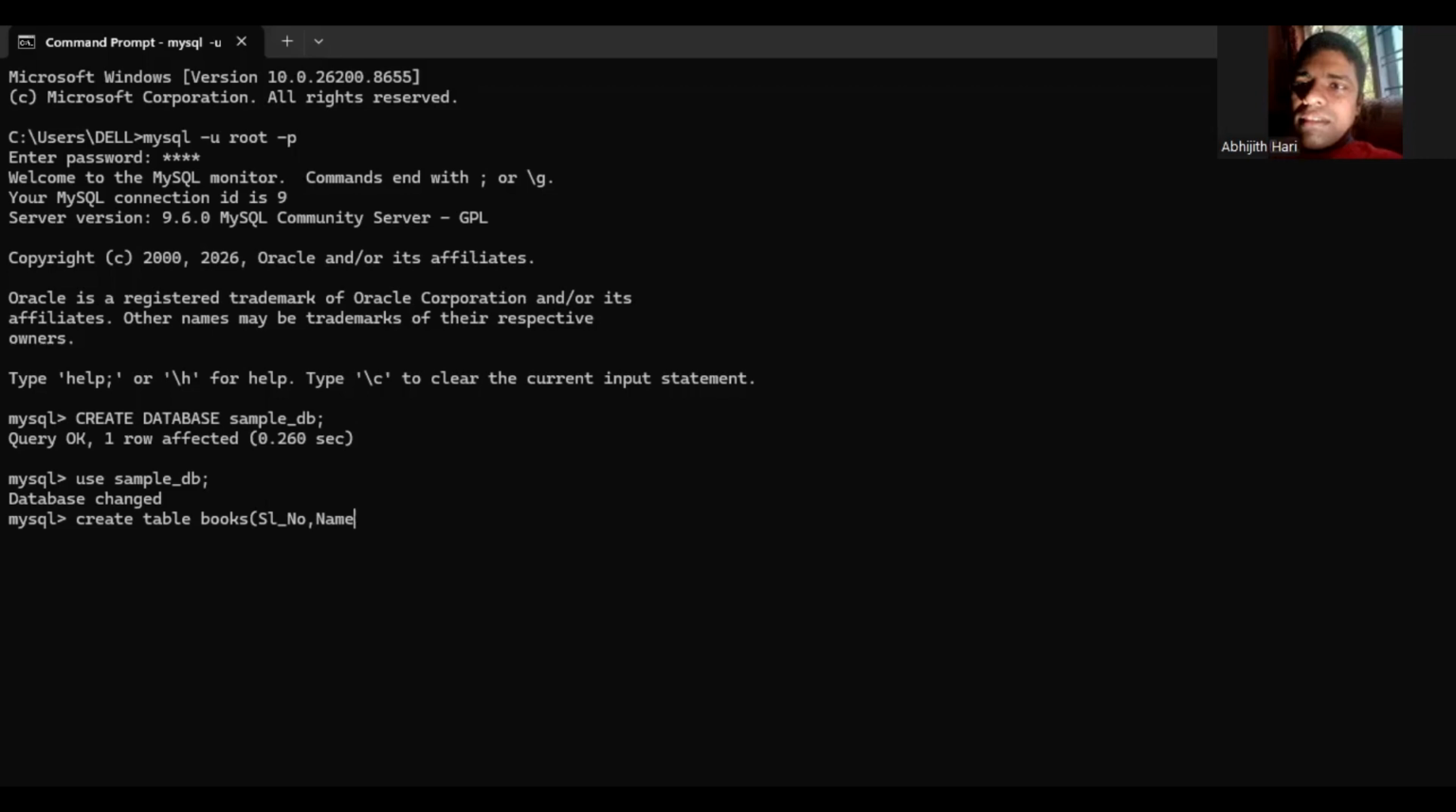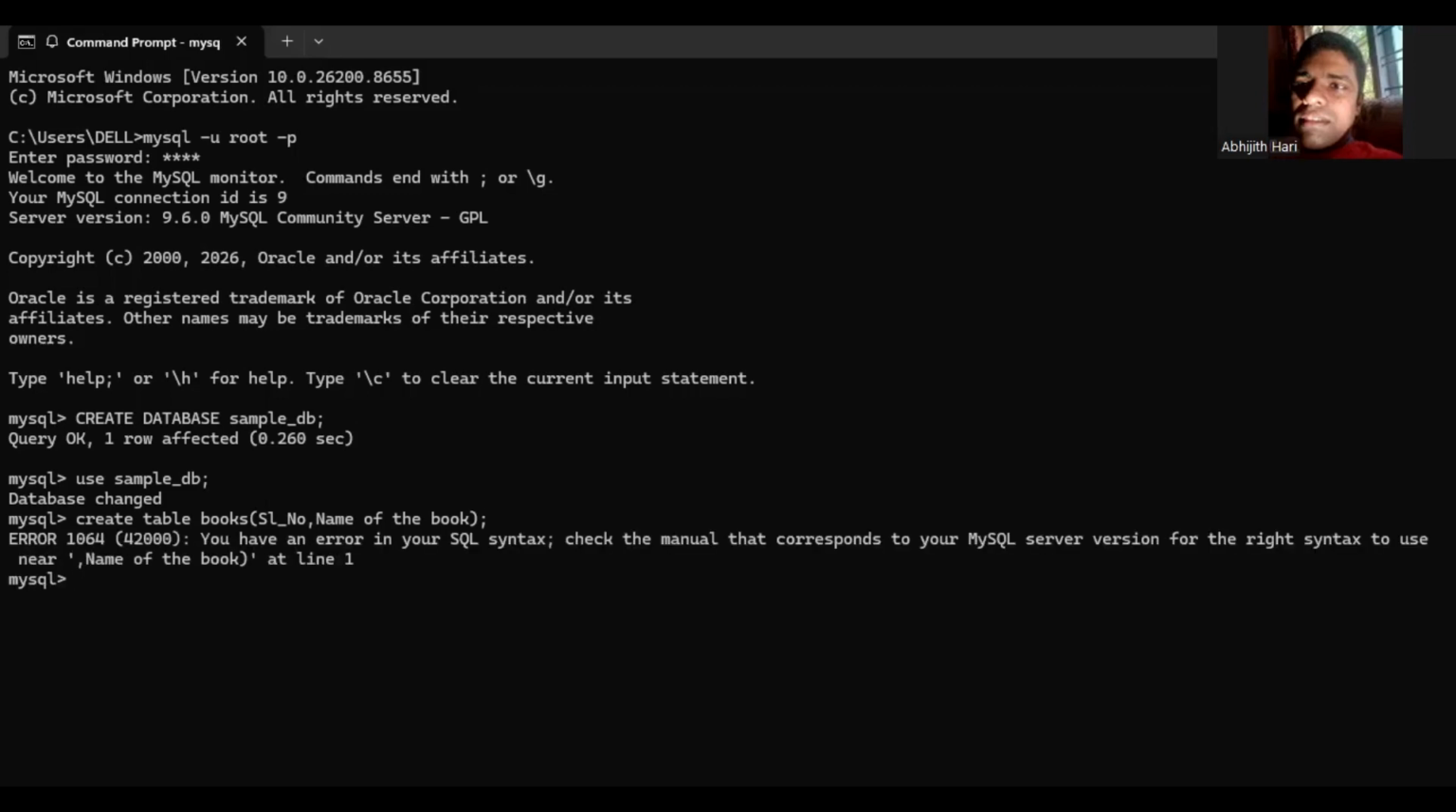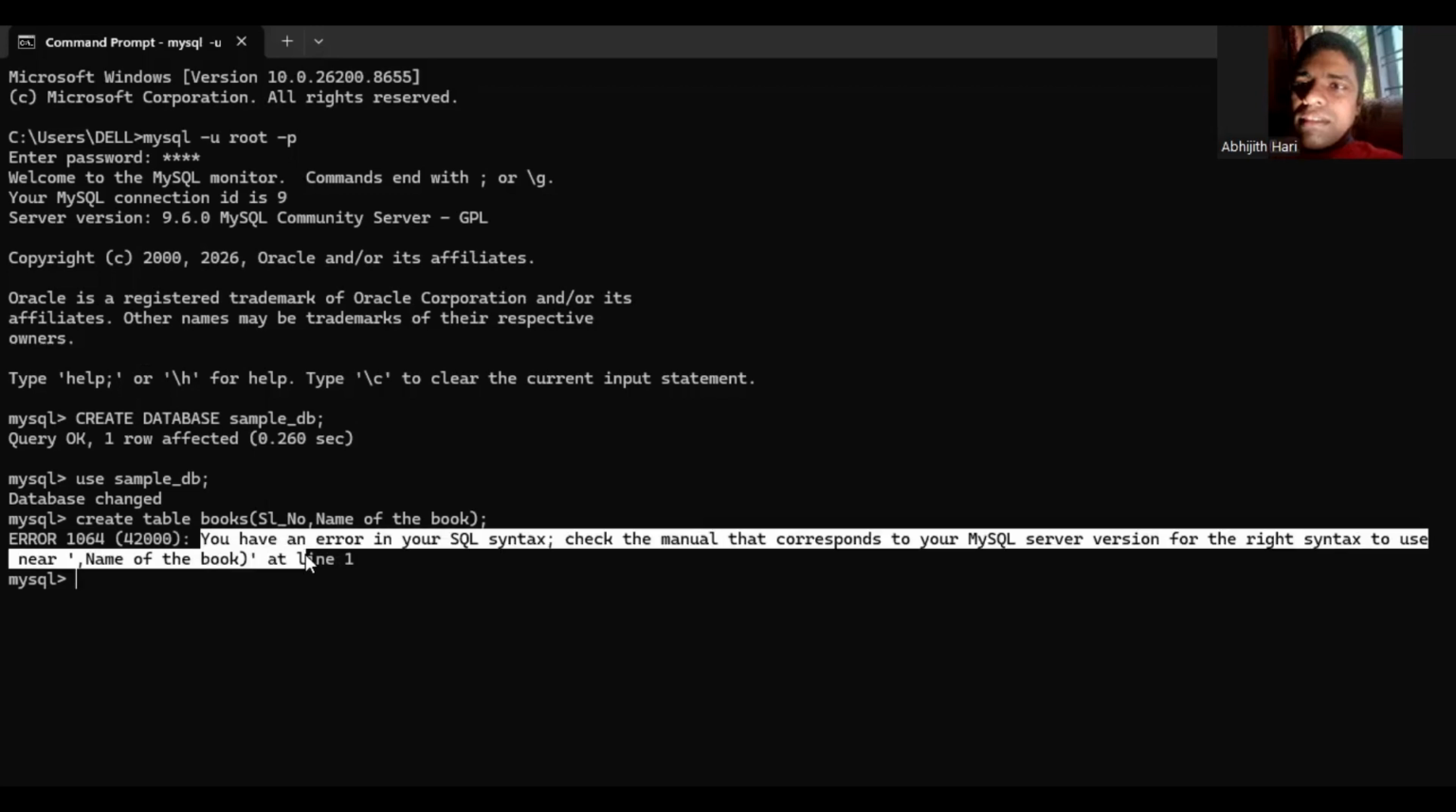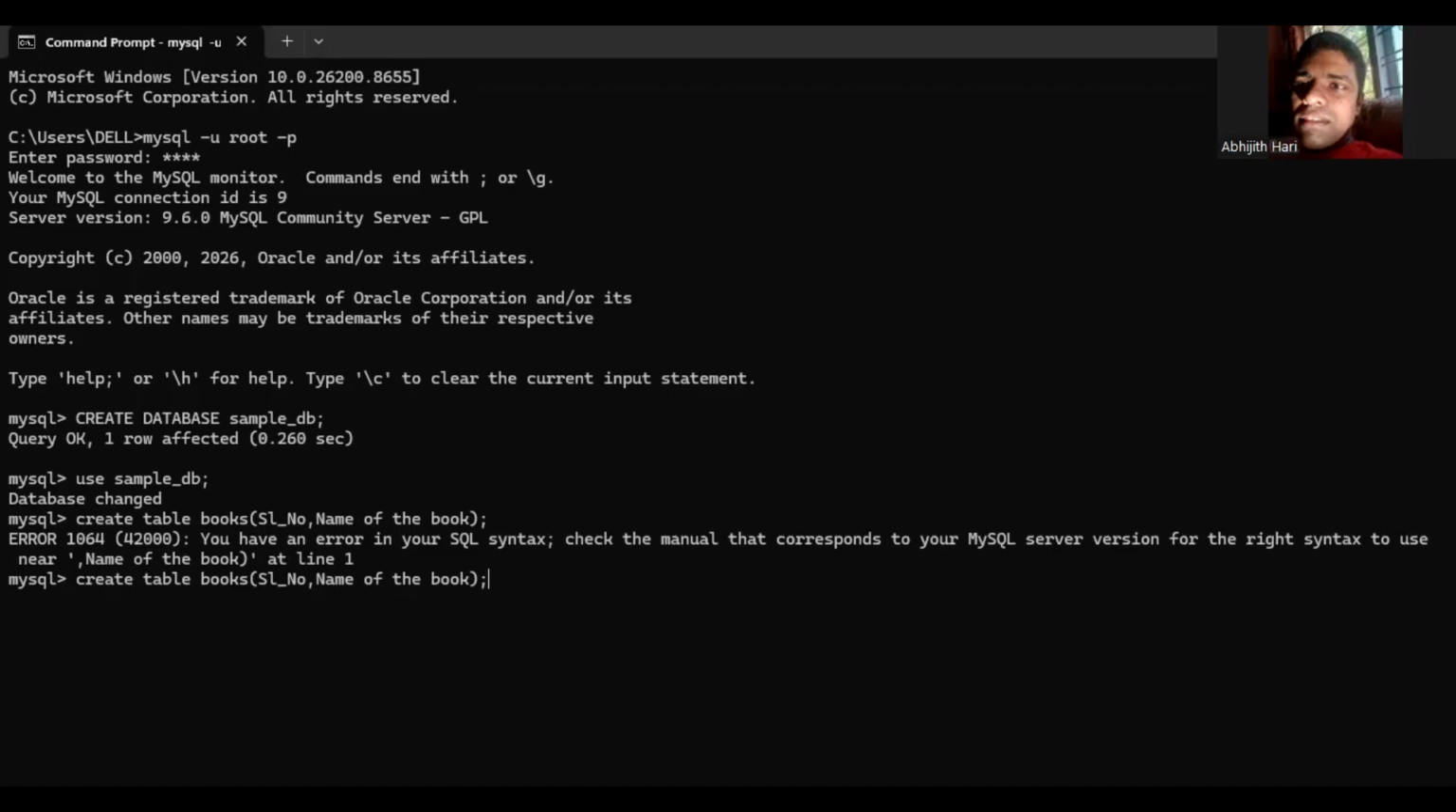You should remember, when you write the name of the book, you should not write it with spaces like this. I'll show you what happens if you write it this way. It is showing an error. What is the error? You have an error in your SQL syntax. You have to check the manual. You will get an error code like this if you write the name of the book like this. So I will remove this, and whenever you're using a space, ensure that you represent the space in the form of an underscore.